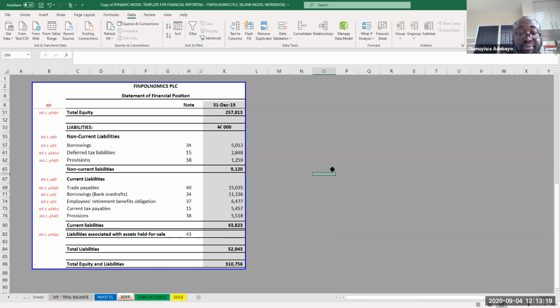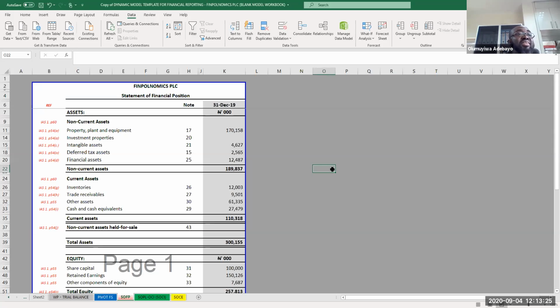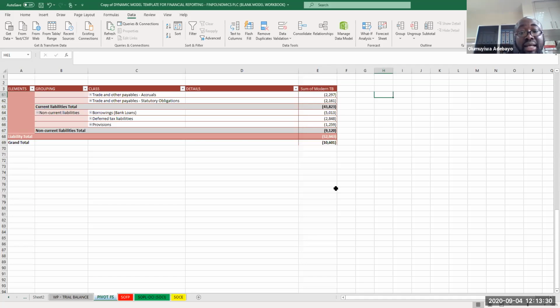look at it. My total equity and liability is 310,756. What is my total asset? 300,155. How do you get to know? In your pivot, you see a balance. It shows that your trial balance did not agree to the tune of credit of 10,601.